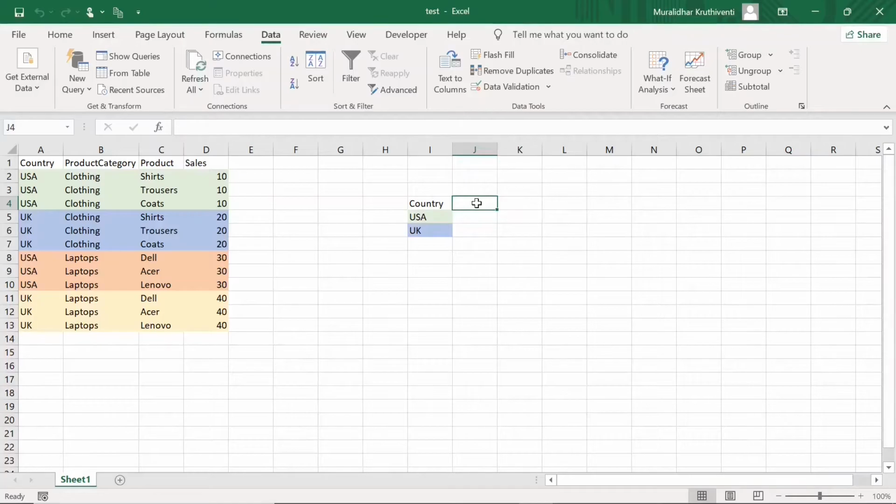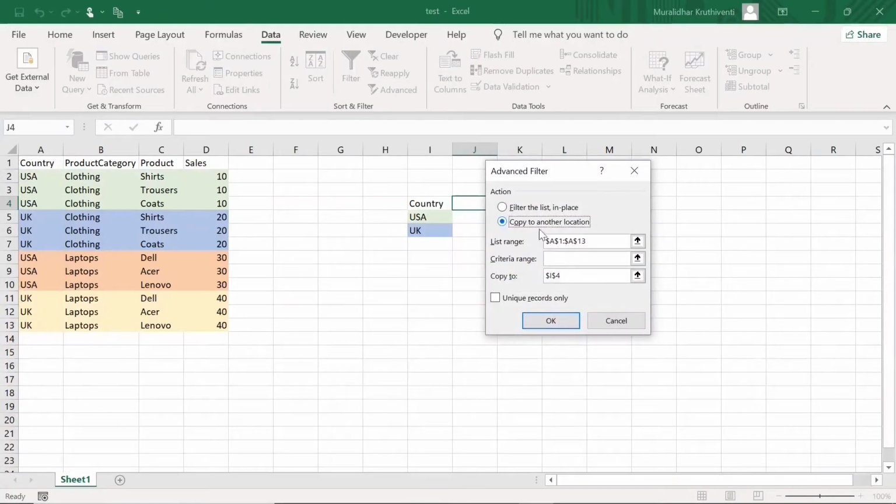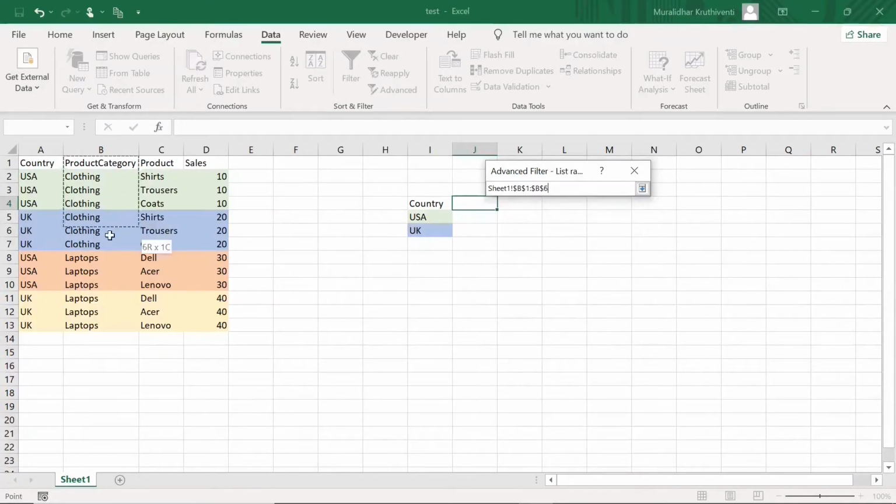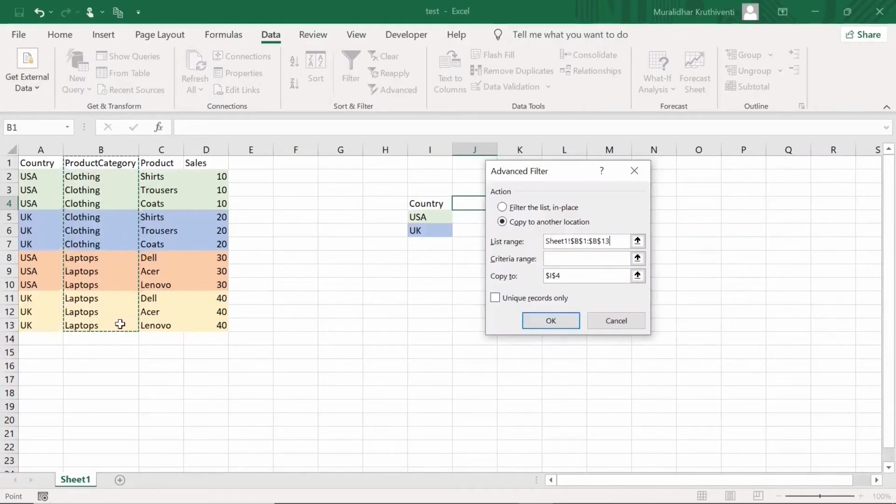Similarly, we create a list for product category. So again, click on Advanced, Copy to, and now here for list range, select the product category, and we'll copy to this location.